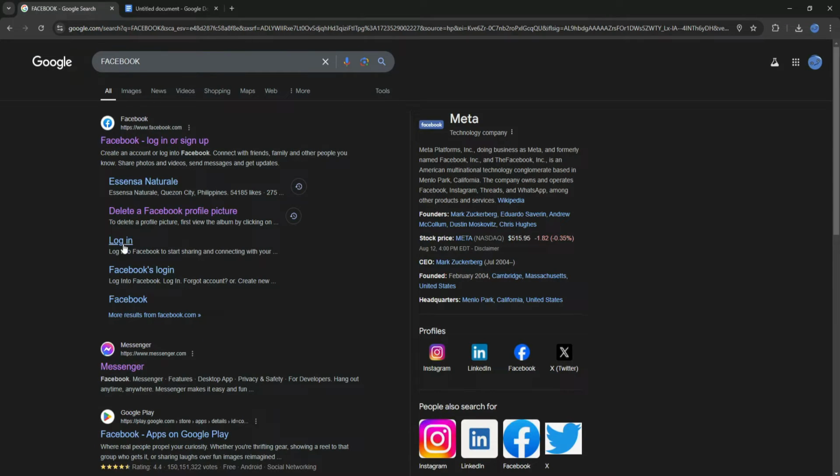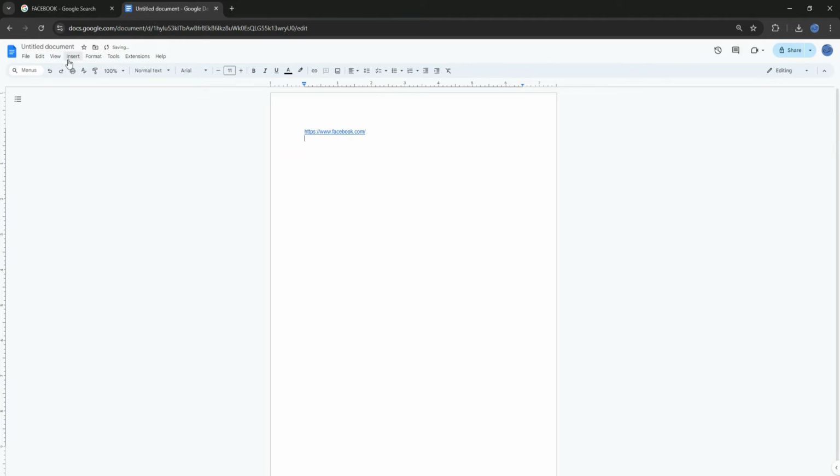Next, we're going to get the login domain or the login section of that particular website, right click, and copy the link address, and we're going to do the same thing. We're going to insert, click link, paste the link, and click apply.